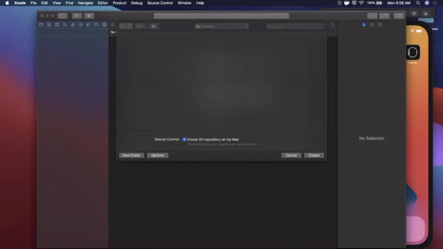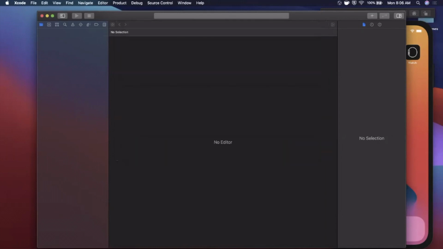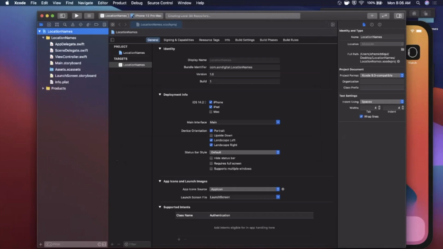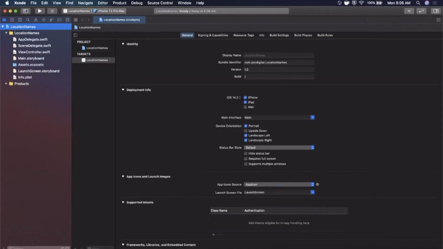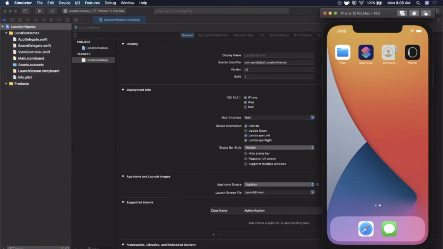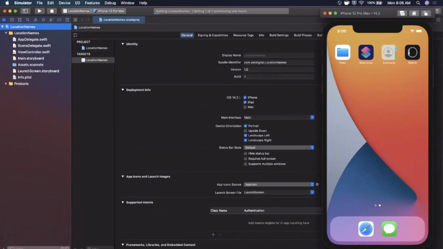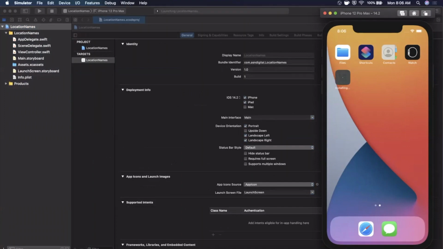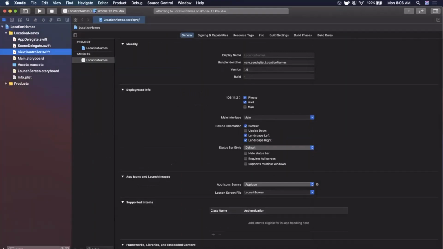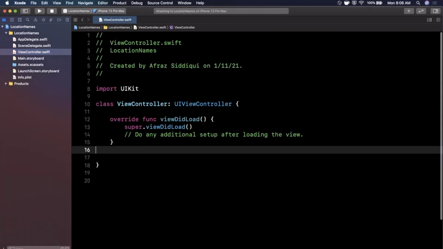Let's save this project on to our desktop. And as soon as Xcode loads, let me go ahead and expand this. I've got a simulator opened up here. It's the 12 Pro Max. So I'm just gonna go ahead and hit the play button up here to get our project compiling and our app booted up here. And while it does that, let's talk about what we need to do. So we're gonna jump into our ViewController.swift file here.